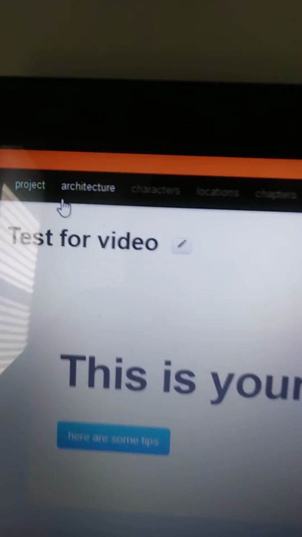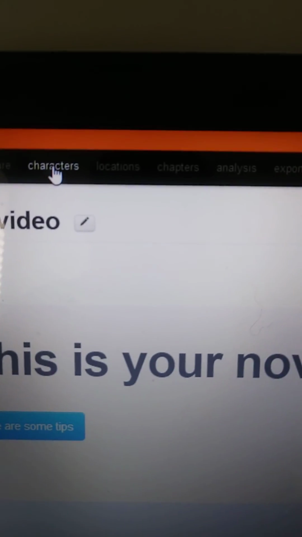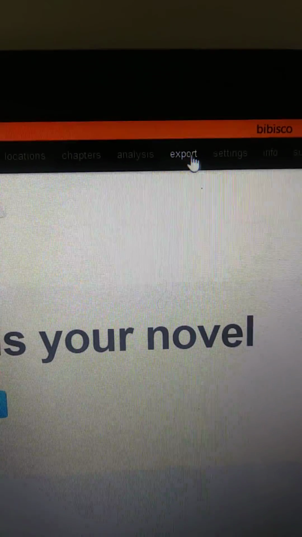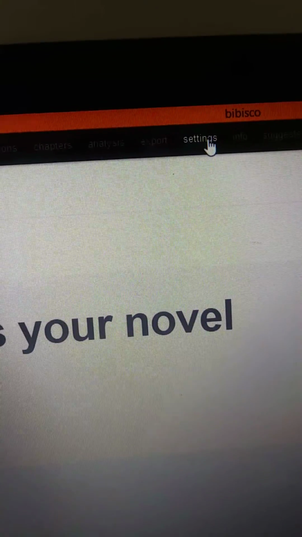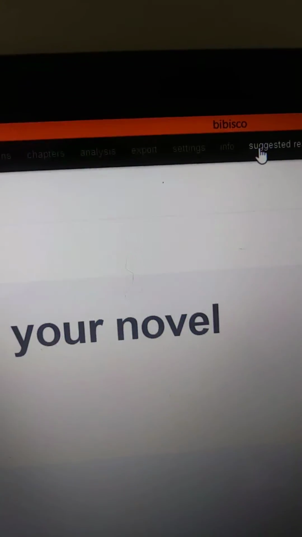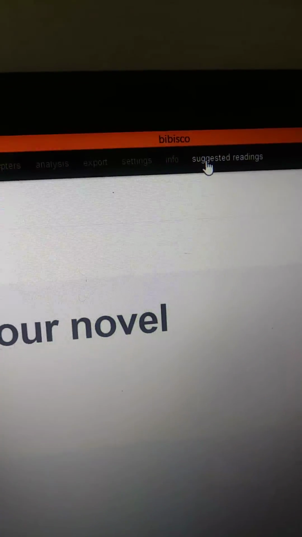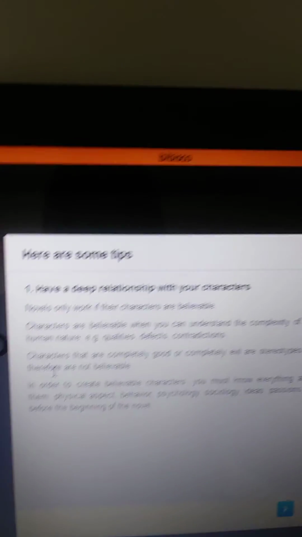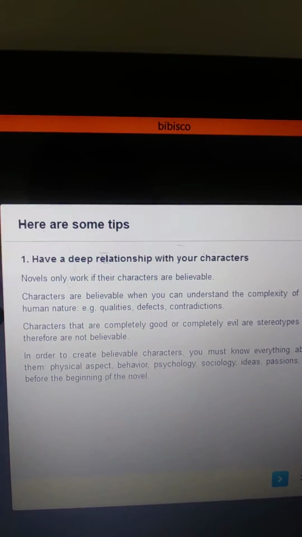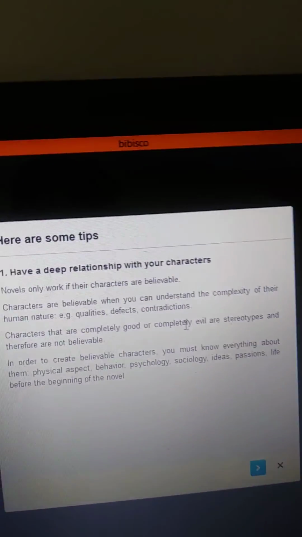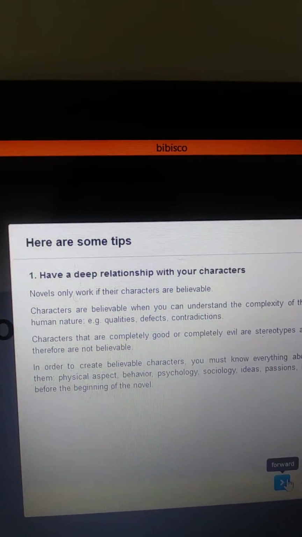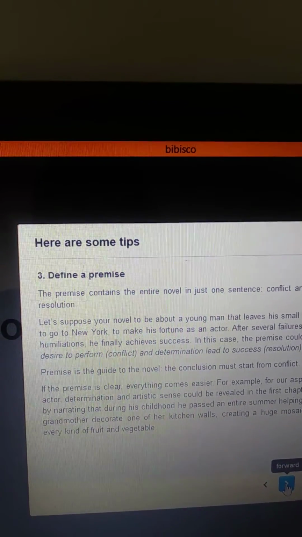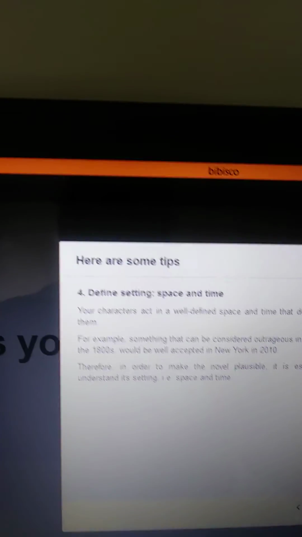On top: project, architecture, characters, locations, chapters, analysis, export, and settings. We have info and suggested readings. So this is your novel. It gives you some tips, a deep relationship with your characters. You can go on to every main character has a conflict, define a premise, etc. Let's exit out of that.